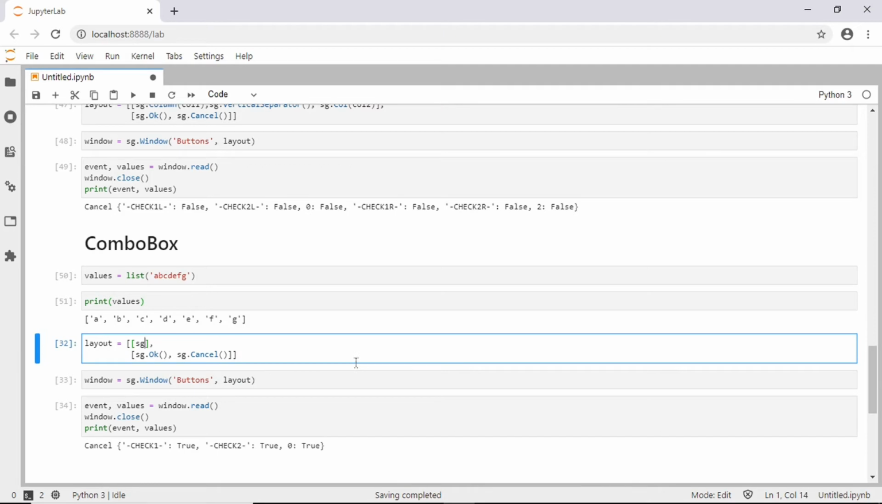To create a combo box, I'll use sg.Combo. Combo takes values, which is a list. We will use the list that we have created, and I can give it a default value or not. So let's first check this and see how it will work.